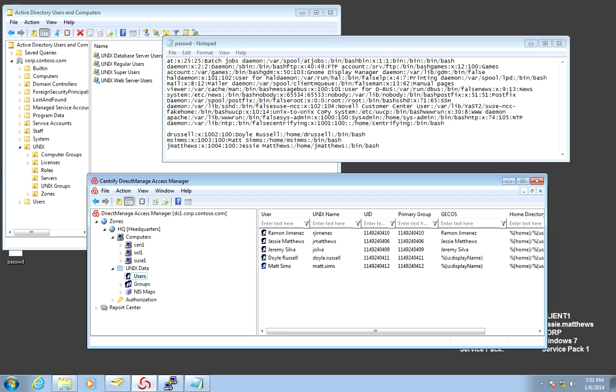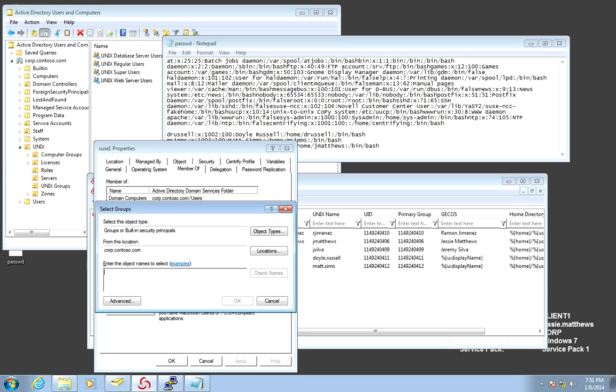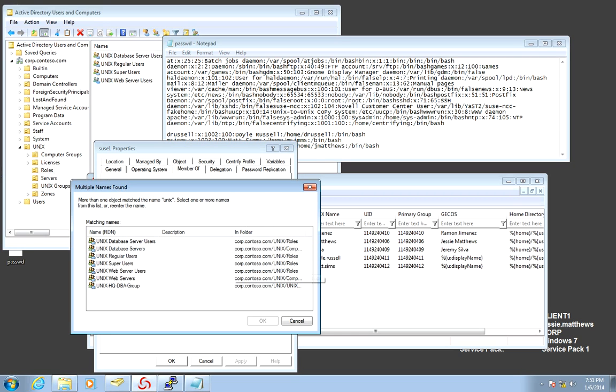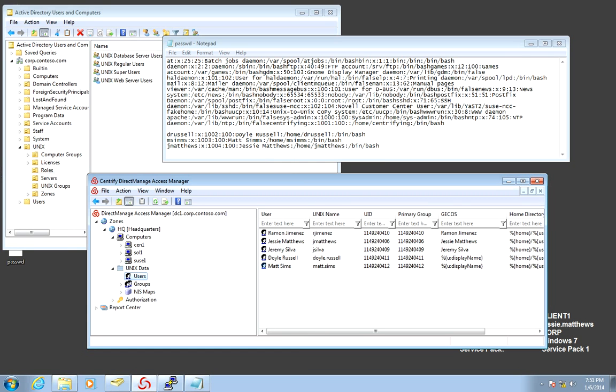Now that we've added this system, we also need to add the system to a particular group that is going to make it a part of a set of computer roles. So in this case it would be the UNIX web servers. All right, so we've grouped the computer. Now all we need to do is do the machine overrides.